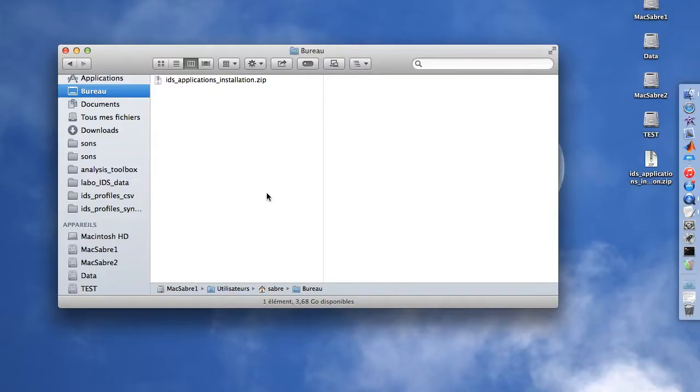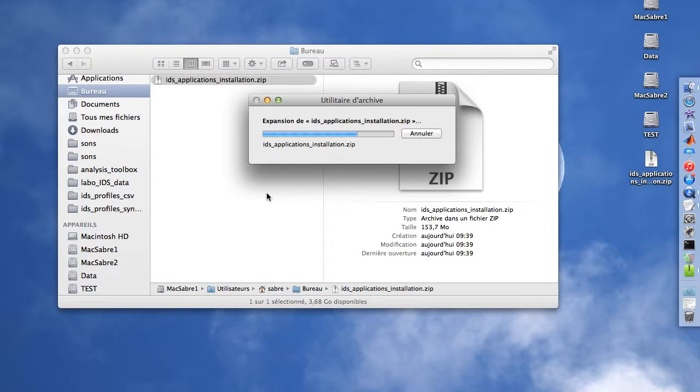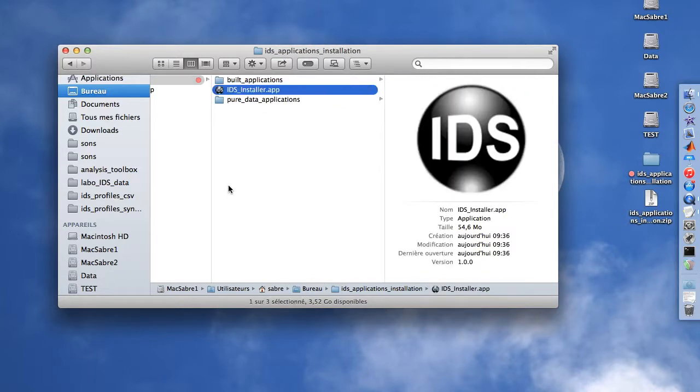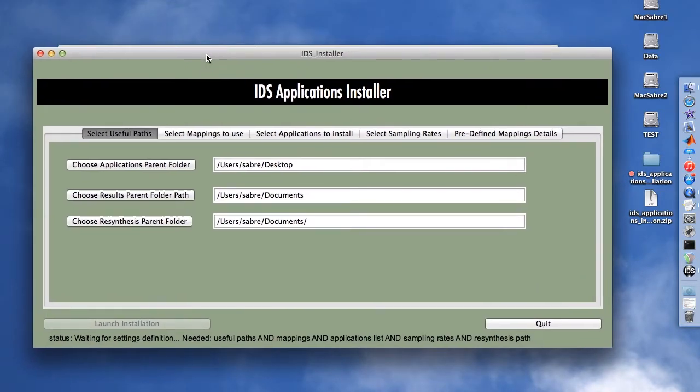We have downloaded the IDS application installation archive. We select and open it. It creates an IDS application installation folder, and within it we select IDS installer and launch it. Here is the main window of the application.